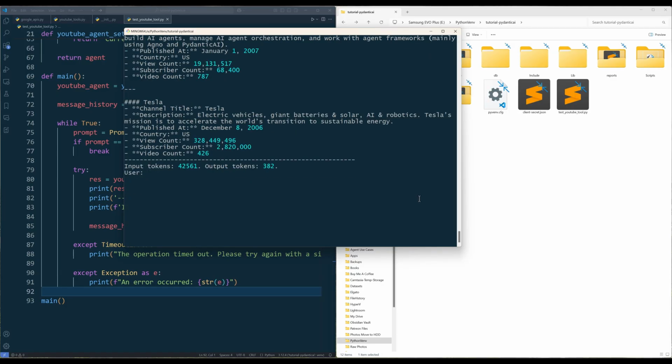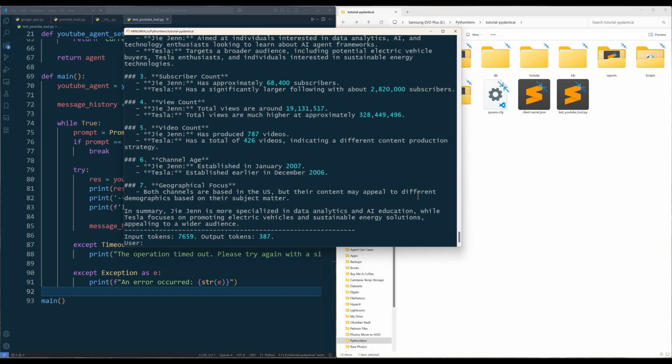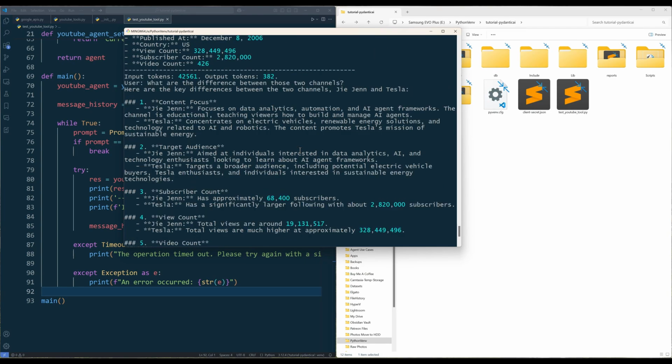Now we can ask a follow-up question to compare the two channels and use the last output as context. The agent returns a list of differences based on the information it retrieved previously. I think that's enough for testing, since we can clearly see the agent is able to run the YouTube tool calls successfully with the information returned.